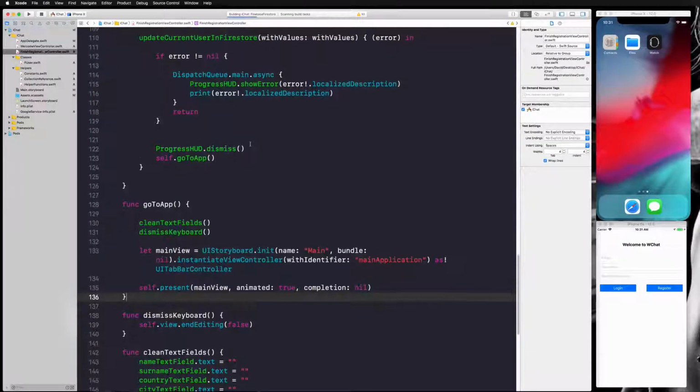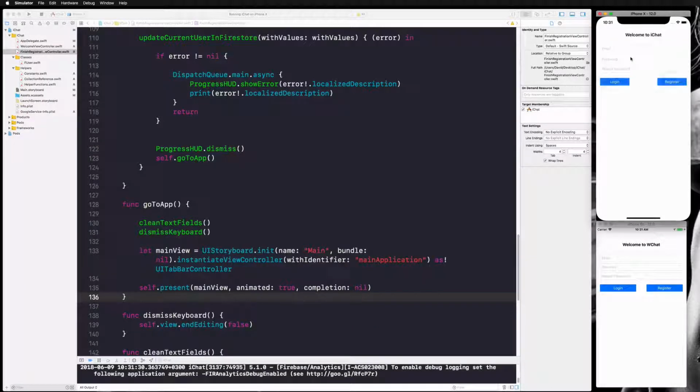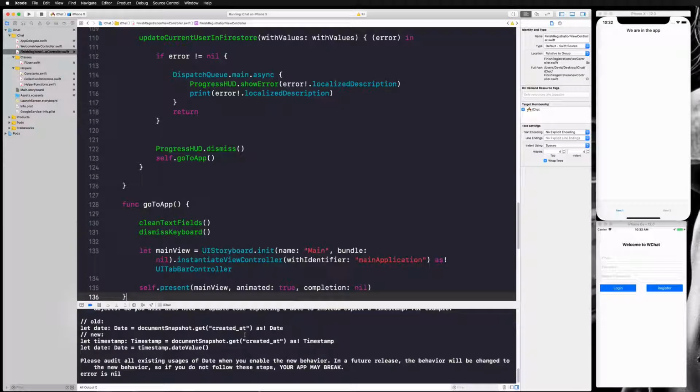So let's run our application, and we're going to create our first user a second time, and this time hopefully we will go to our application. So I'm going to call this user1@mail.com, password, registration, user1, click done. It says registering, and we are in the application. You see it prints out error is nil, and we got to our application.